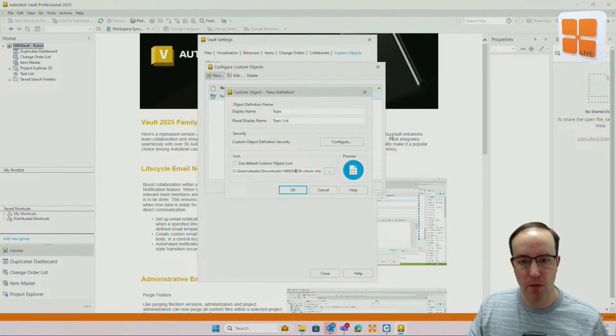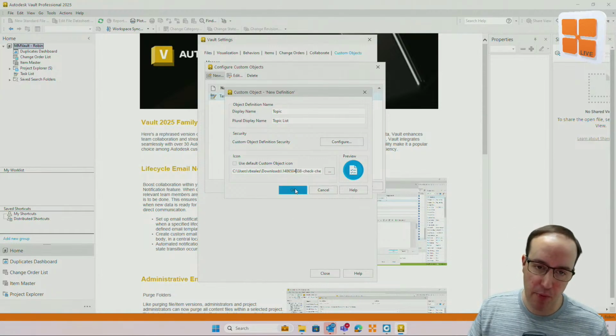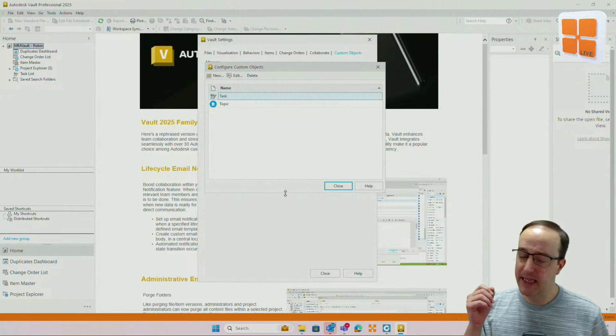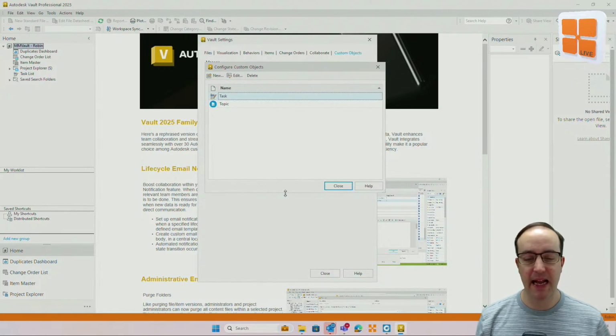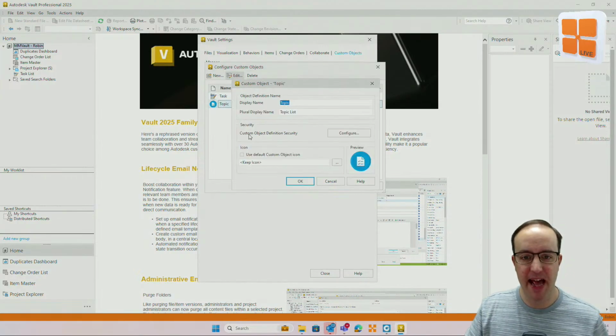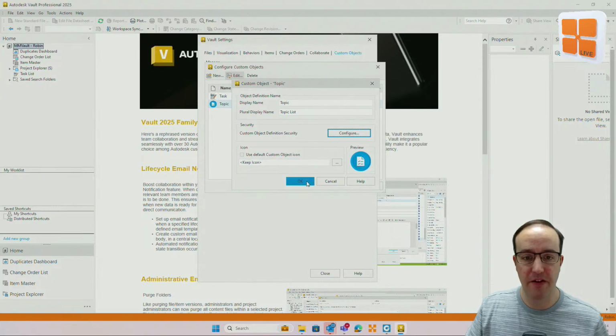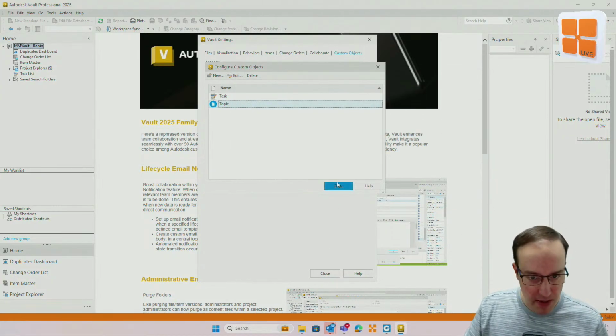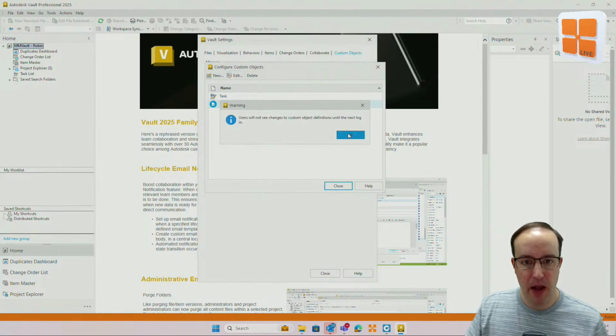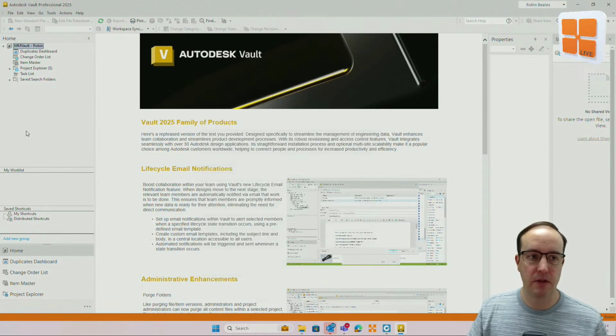And this is the icon that will be displayed both in the functionality list down here on the bottom left-hand side and within the tree. So go ahead and press OK. And it's as simple as that. We have created our topic list and we are ready to go. At any point, as I say, you can go back in and edit that and change and configure any of the permissions and do whatever it is that you want. I'm just going to press close, followed by OK and close.